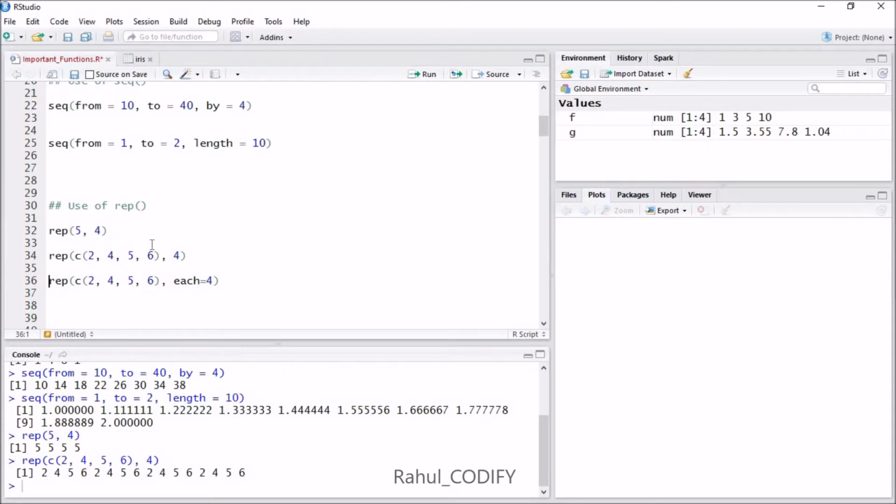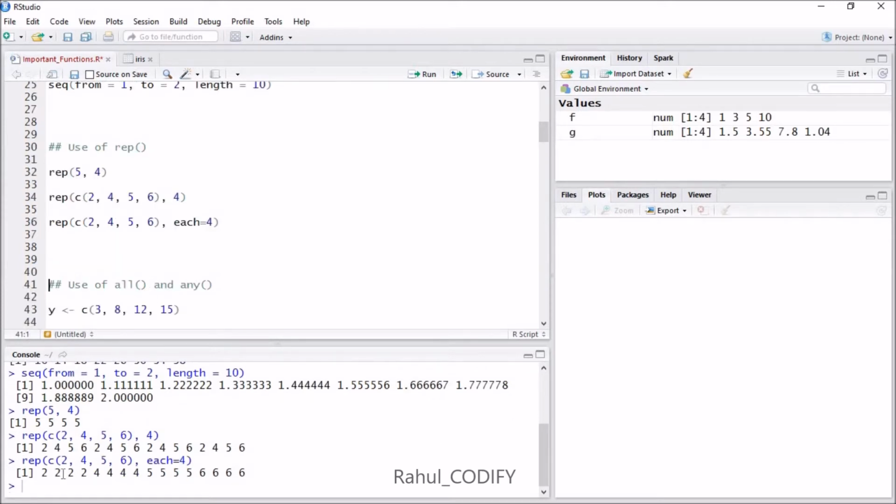And again, if you want to repeat each value several times, then you can use the each argument, which will repeat each value inside the vector 4 times, like 2 four times, 4 four times, 5 four times, and 6 four times. Press Ctrl Enter, and it will repeat the values 2 2 2 2, 4 4 4 4, 5 5 5 5, and 6 6 6 6.